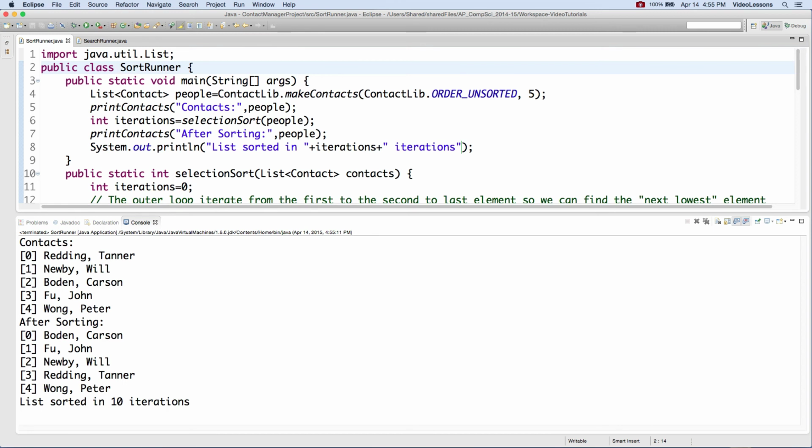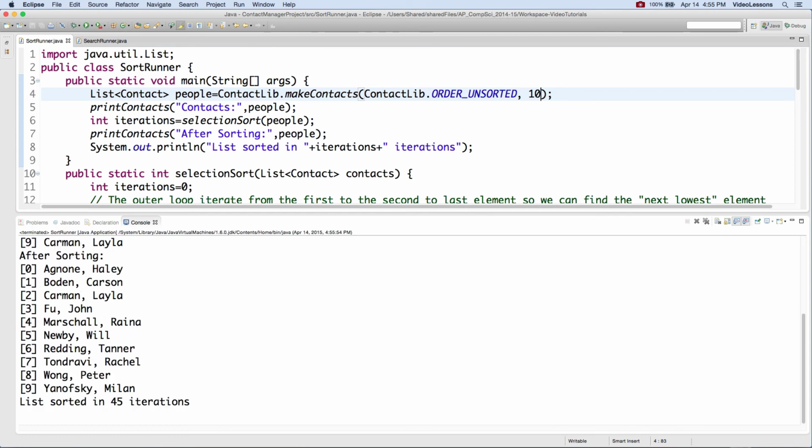So the next question is, well, what happens if I increase the number of items to be sorted? So let's make it 10, and let's watch what happens. So it took 10 iterations to sort 5 elements. How many iterations will it take to sort 10? You might guess that, oh, well, it should take about twice as many. Whoa, what happened? It took 45 iterations. That is considerably more than twice as many.